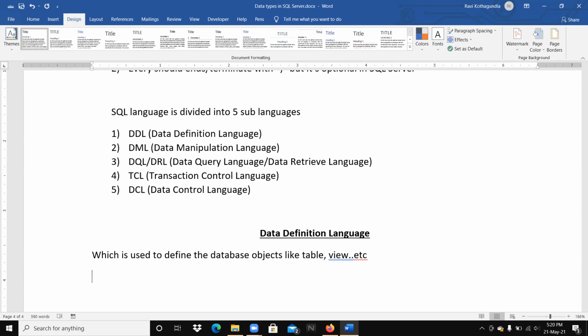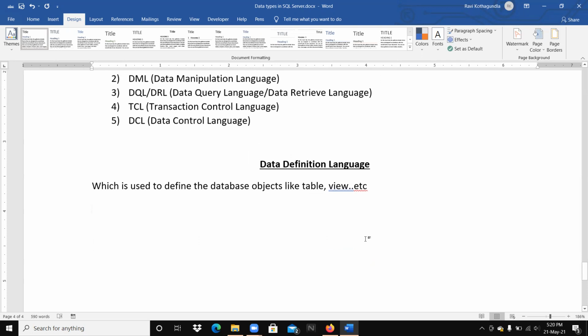What are the 5 commands in the data definition language? Okay, so commands, this sub language, it is having 5 commands. So what are they?